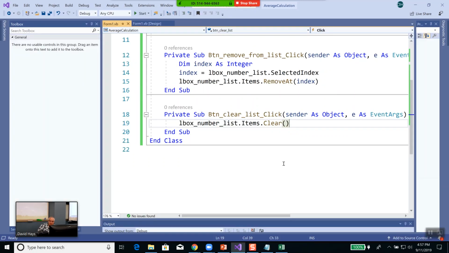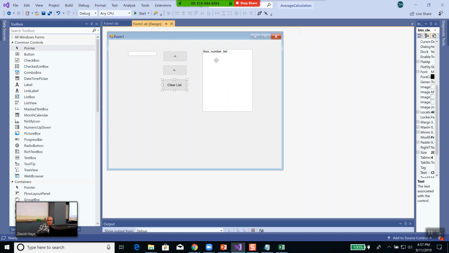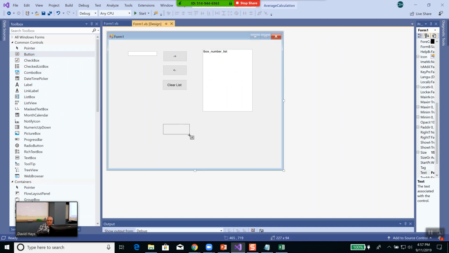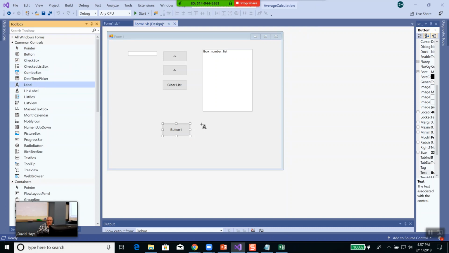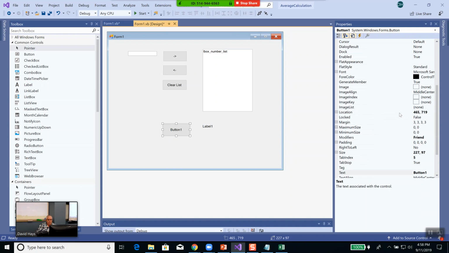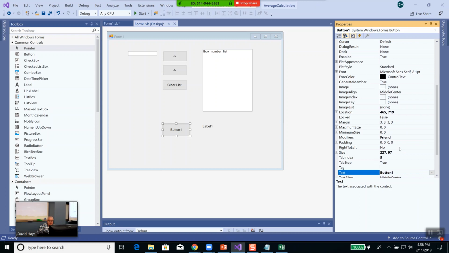Well, now I'm ready to do the average, which means I need to loop through all my numbers in my list. So down here, I'm going to have a button. I'll put it down here. And then I need a label to put my answer in. This will be my average. Okay, so for my button here, my text, I want it to say calculate average.